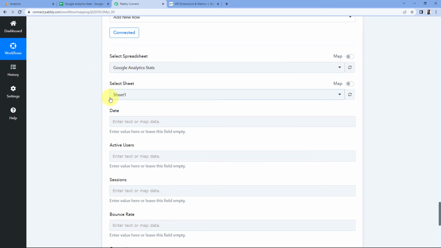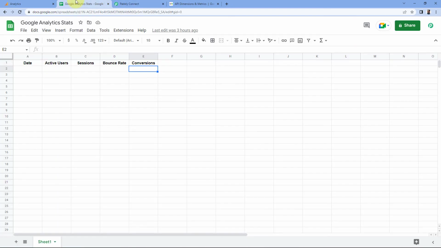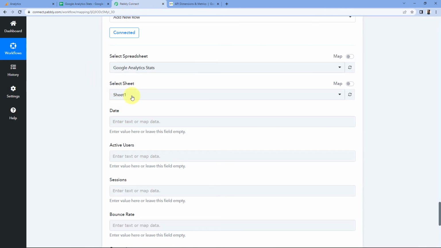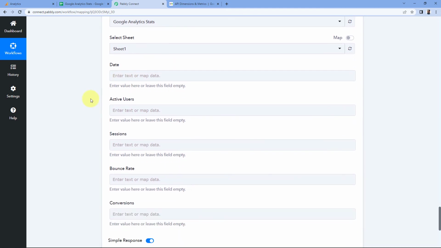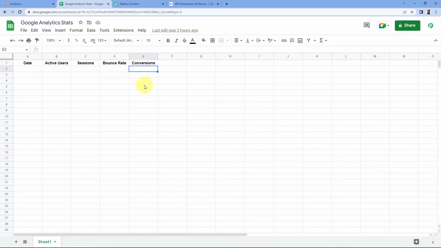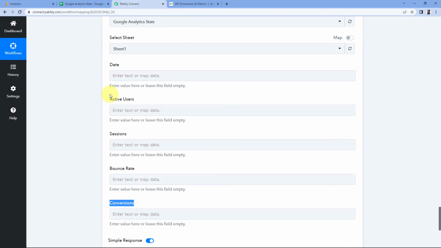After selecting the spreadsheet, it is asking us select sheet. So here guys, the sheet is sheet 1. So we have only one sheet over here in this spreadsheet. So here by default it is selected sheet 1. Then we can see that all the columns which we have created in our Google Sheet, in our Google spreadsheet can be seen over here. So we had the column for date, active users, session, bounce rate, and conversions. So these very same columns which we have added in our Google spreadsheets can be seen over here.